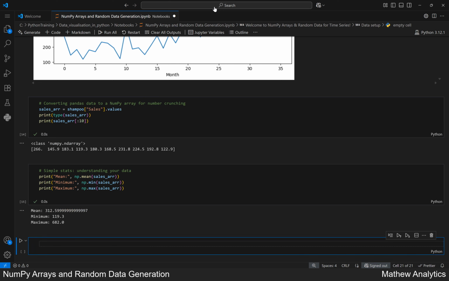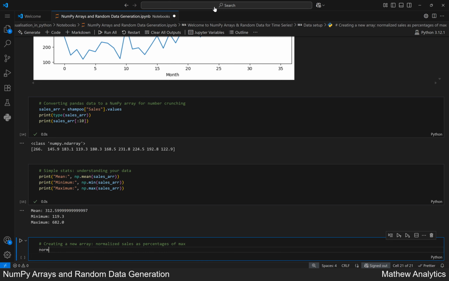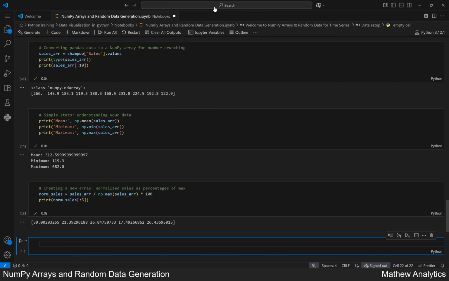Normalization rescales numbers to make comparisons easier. Here, each value is shown as a percentage of the highest sales. This is often useful for seeing trends when numbers are very different. Running the cell now. Try plotting normalized values on a new chart for practice.